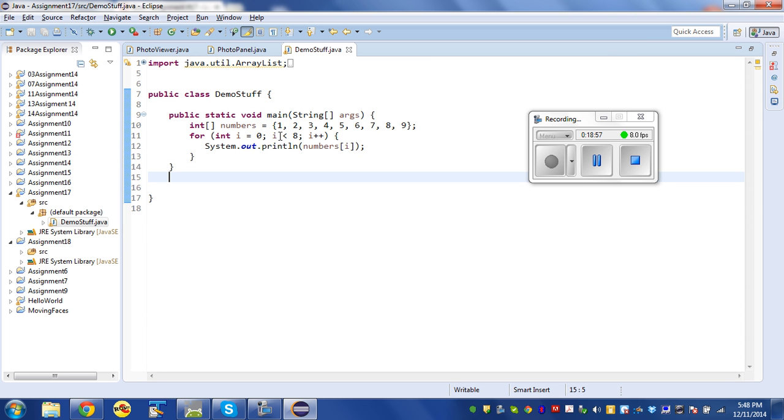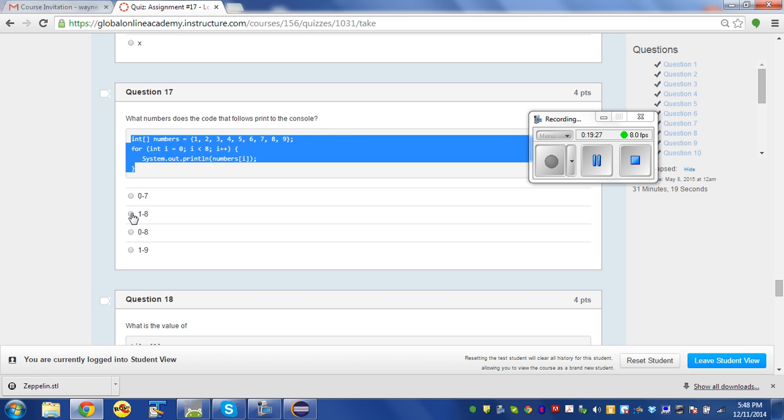So i is less than 8. It starts out at 0, so it's going to print the thing at index 0, 1, 2, 3, 4, 5, 6, and 7. It will not print the thing at index 8 because 8 is not less than 8. So it's printing all of these things, the things at index 0 through 7. It prints the 1 through the 8.